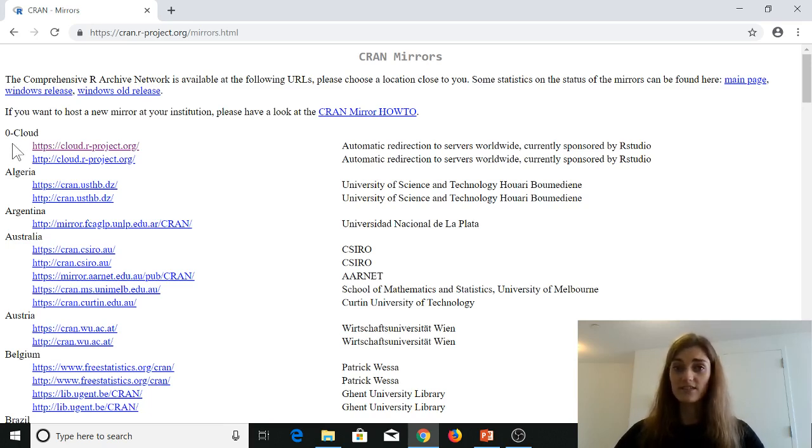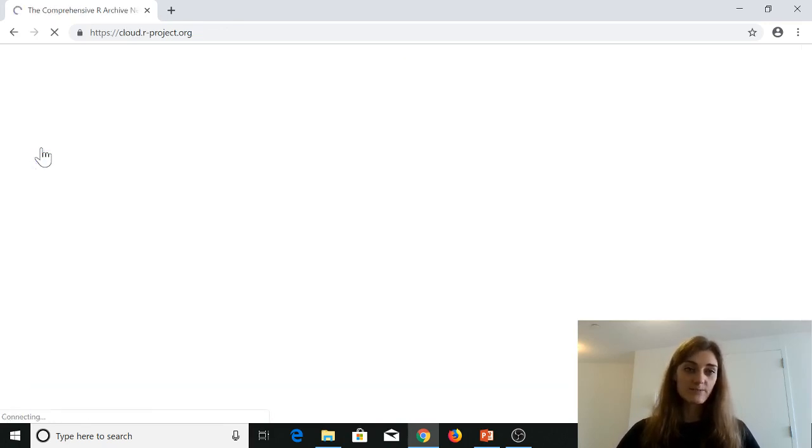So you have two options in the cloud. One is an HTTPS address, the other is HTTP. I don't know that much about computer science or the internet, but I do know that HTTPS stands for HTTP secure. So if you're at home and you feel that your connection is secure and you're not worried about it, then you may decide to download R using the HTTP address. So really it's up to you. I'm going to go ahead and download the HTTPS.